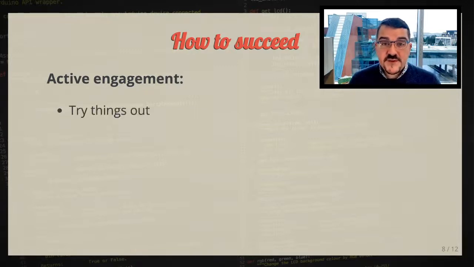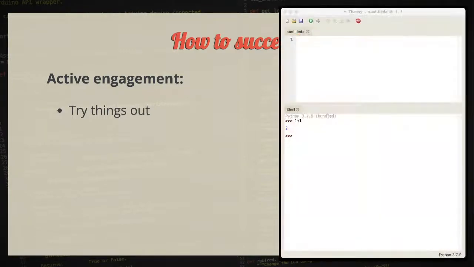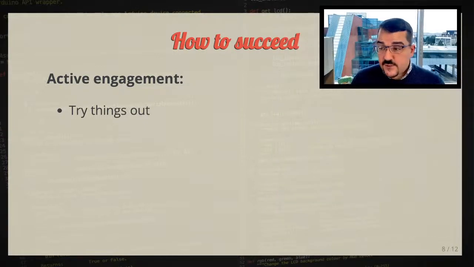But here are some specific things you ought to do. Try stuff out. By the end of this lecture, I will have mentioned where you can get the Python interpreter that I just showed you a moment ago, this thing called Thonny, which is right here on the right side of my screen. I will have shown you, or at least pointed you to, where to get it.